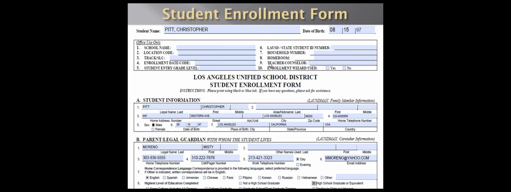Make sure the student's name, birth date, and address match the information provided to you by the parent or guardian. Verify the spelling of the student's name against the legal document, and make sure that the spelling of the student's name is exactly the same as what is on the legal document, such as the birth certificate or baptismal certificate.